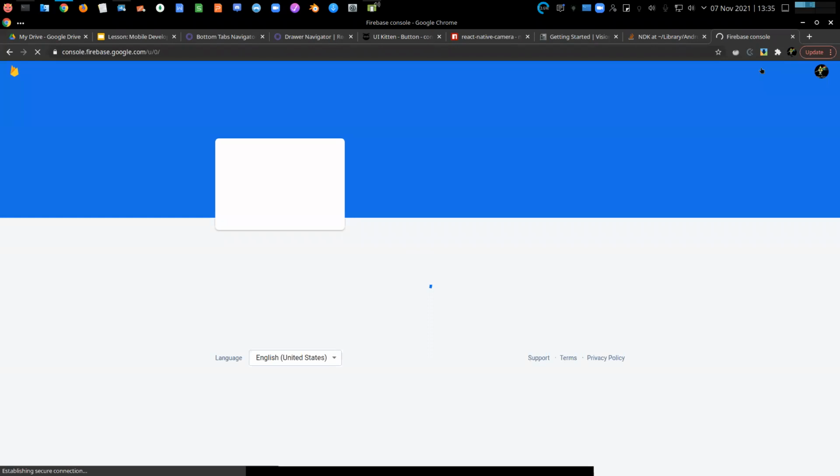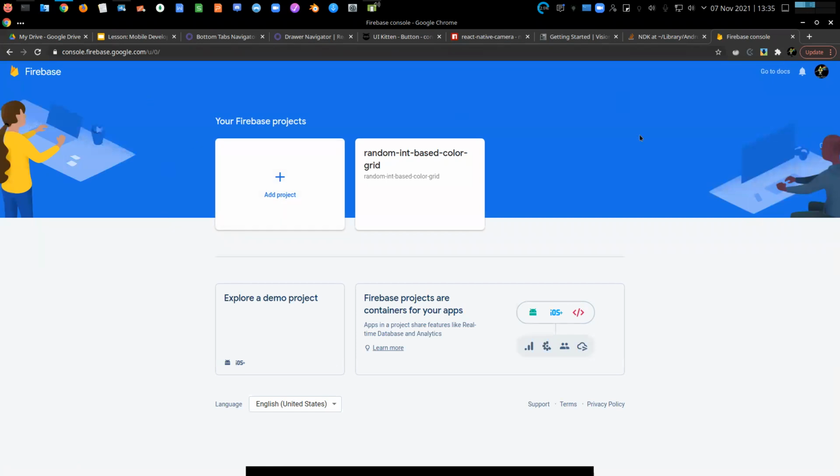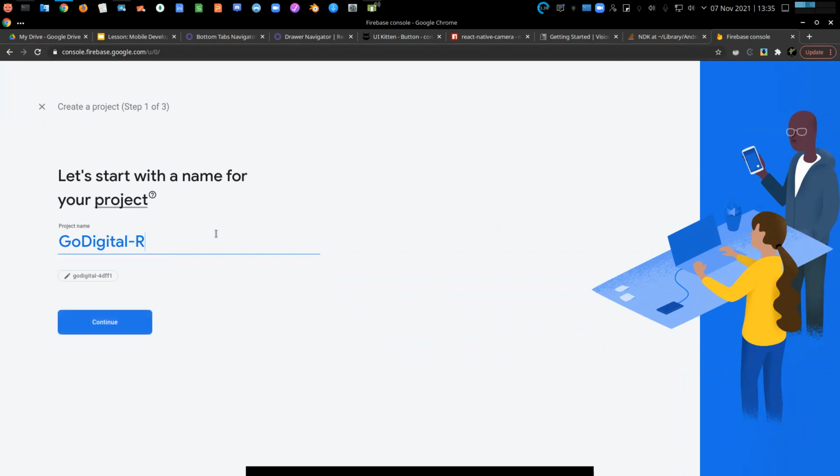And now what we'll do is create a new project. Once you have an account, you can create your account or whatever. We could create a project. We'll call this project, what do we call it? We call it Go Digital React Native. So continue.